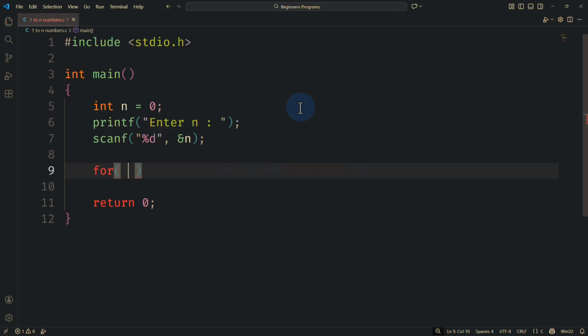In this for loop, we will have a loop counter variable. So let us say i, and we will initialize it with a value of 1. The next thing is how long we want to run this for loop. We want to run it until i becomes a value greater than n. So we will write the condition as i less than or equal to n. As long as i contains a value less than or equal to n, we want to run this for loop. When i becomes greater than n, we will stop.